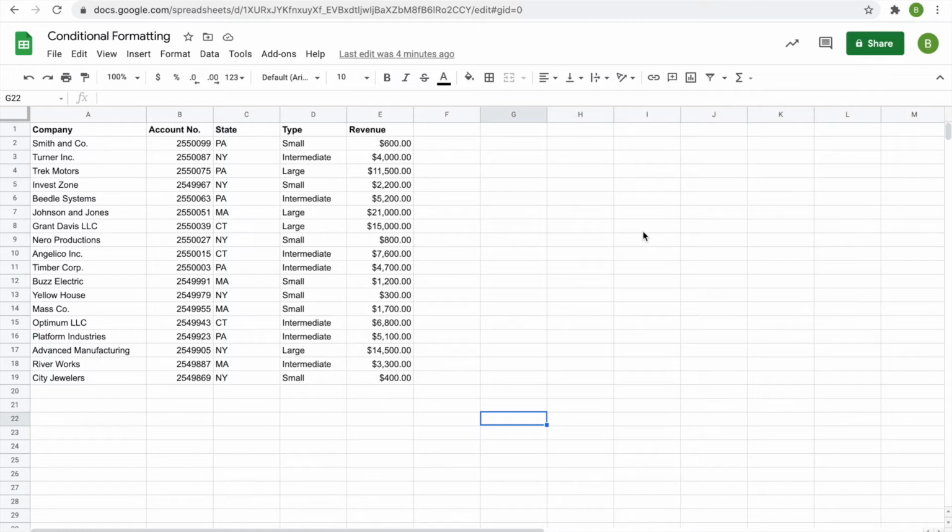And what you do is you format the range to say, for example, for state, PA has its own color. We'll say red. So every time you type in PA in your selected range, the cell will be colored red, and it makes viewing data a lot easier.